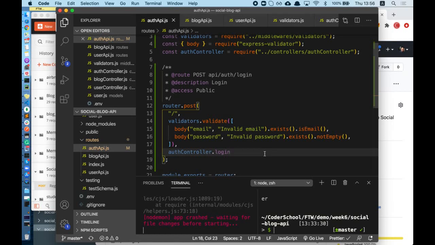Does it make sense, guys? It's the same concept from this morning. Okay, so in the morning we implemented validators that allow you to pass in an array of validations like this. So the next step is we're going to implement this login function in the auth controller.